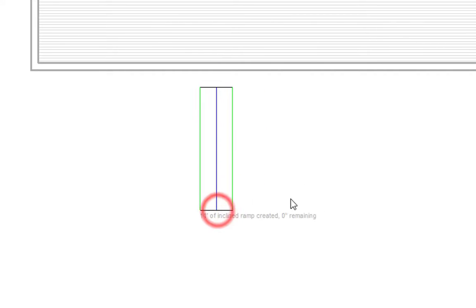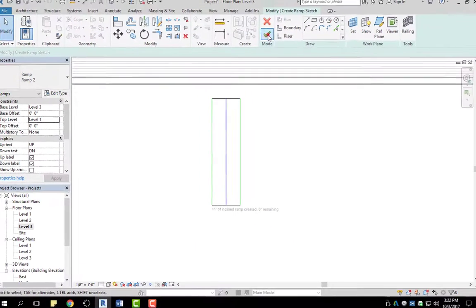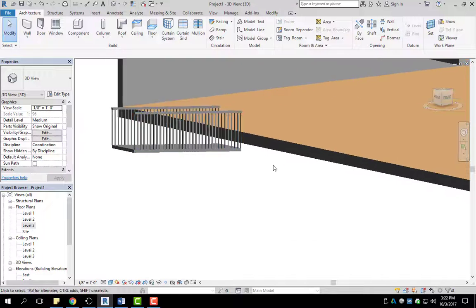So I'm going to click. It shows me that my boundaries are here. This is my travel. This is the ramp going up and down, and then the 2 riser lines. So I'm just going to hit the green check mark. Go in 3D view so you can see what it looks like.